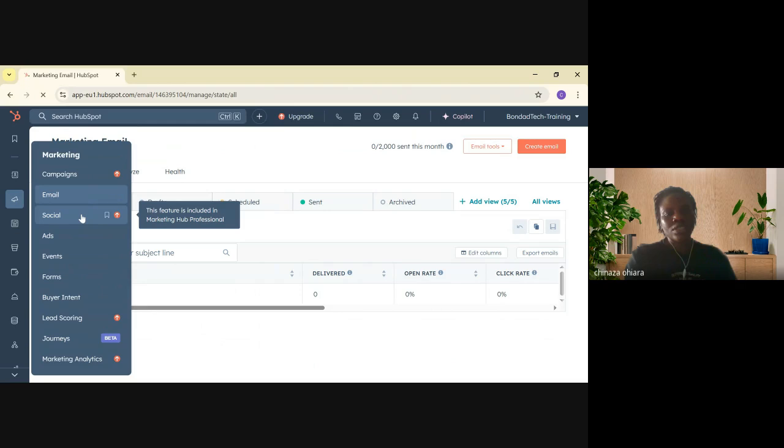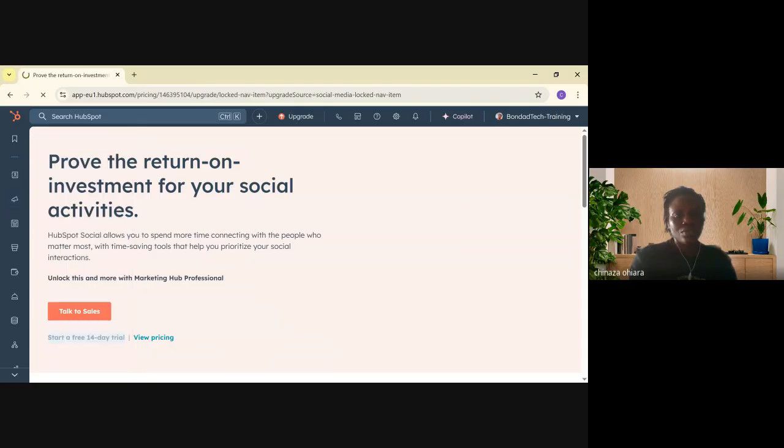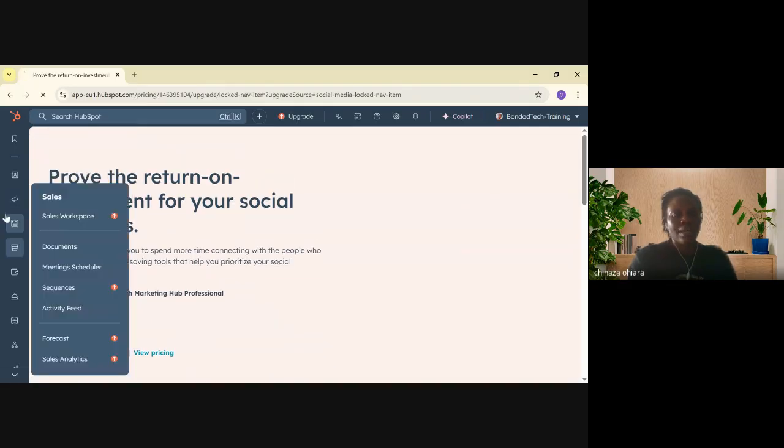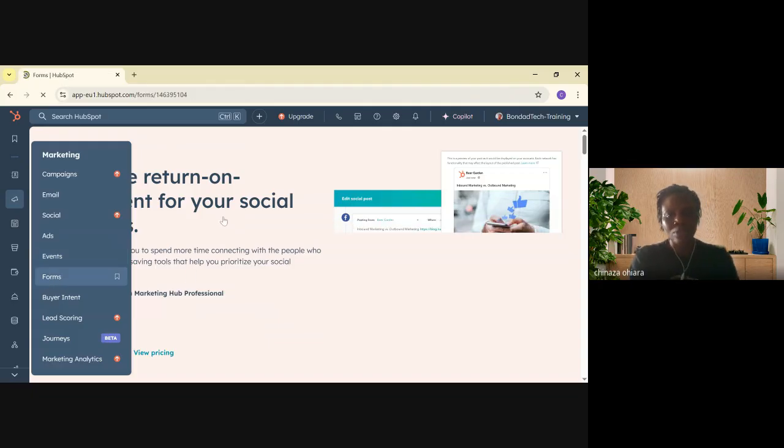So social, this is also another form of outreach. It's asking us to upgrade. This is also ads. Here you can run your ads. Here you can do things about your event. Then this is forms. I want to open this form.